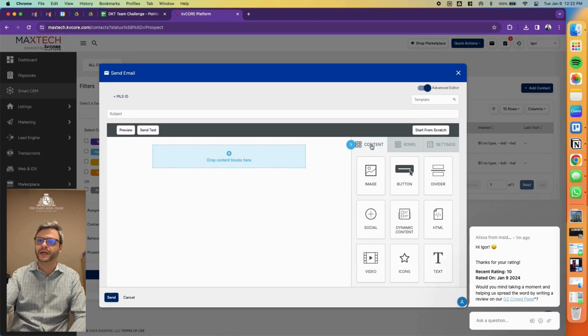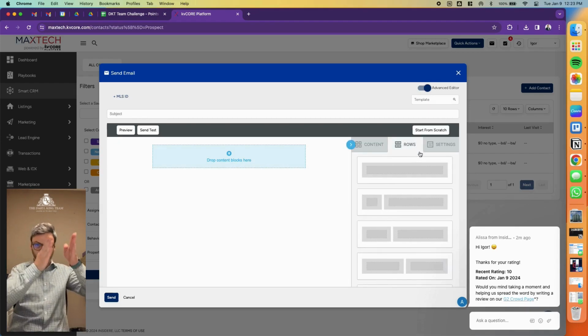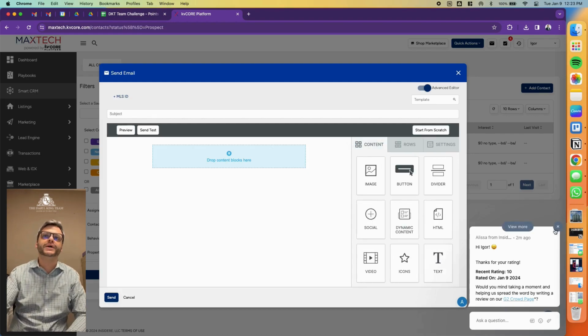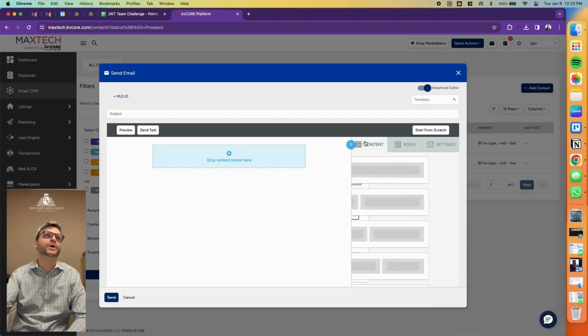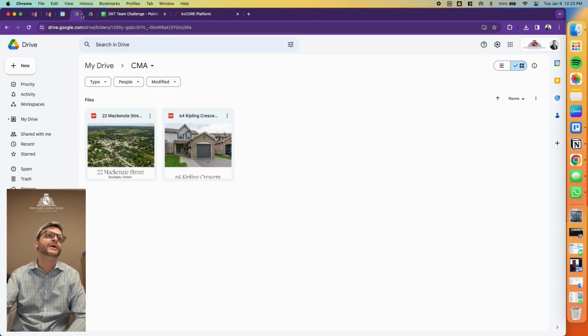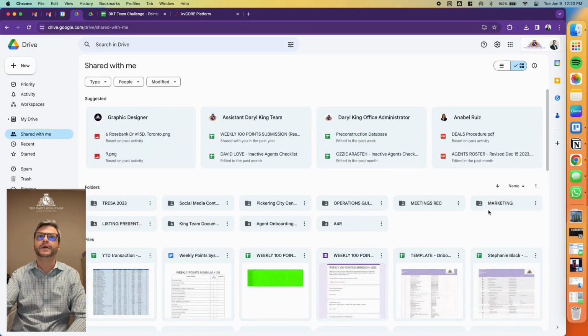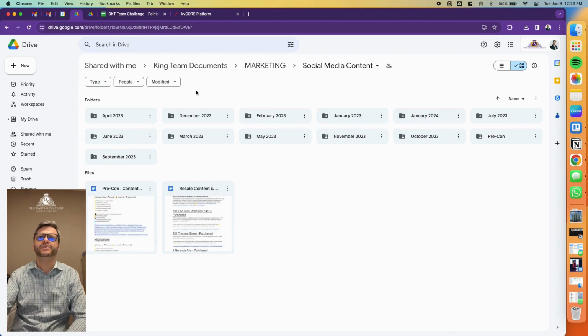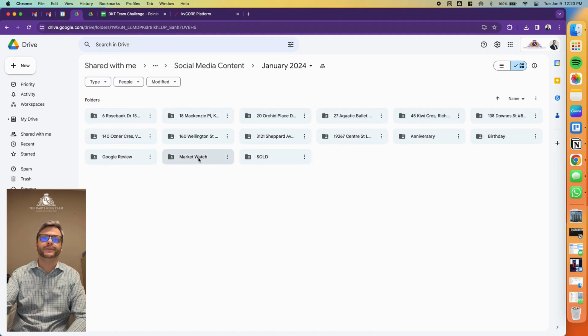Content is what you're going to be putting into the email that you can drag and drop. Rows are the different rows and columns, etc. that you can have. So let's start with my walkthrough. I'm going to go to my Google Drive. I go into shared with me. I'm going to go into marketing. Then I'm going to go into social media content. I'm going to go into, this is January. And I'm going to have the Market Watch open.